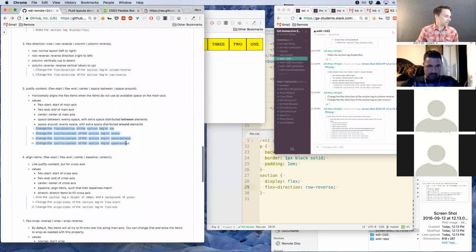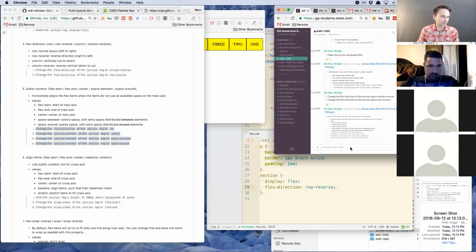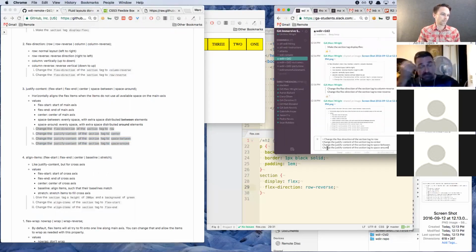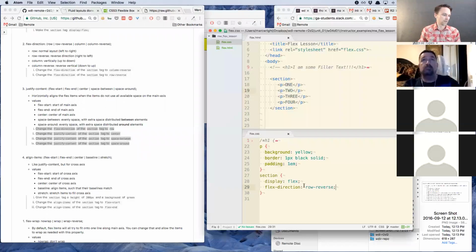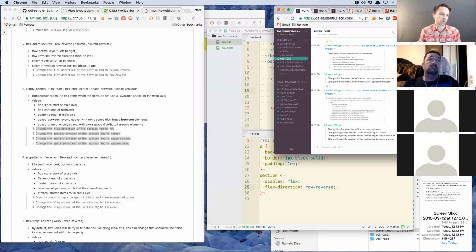So for this one, we're going to add a couple of properties. I'll put these into Slack. Now what I'd like you guys to do, the first thing, go ahead and change the flex direction of the section tag to a row. Let's just simplify that. And then try those 3 justify content properties and values. And again, after each one, just refresh your browser and observe the behavior of our HTML, of our browser window.